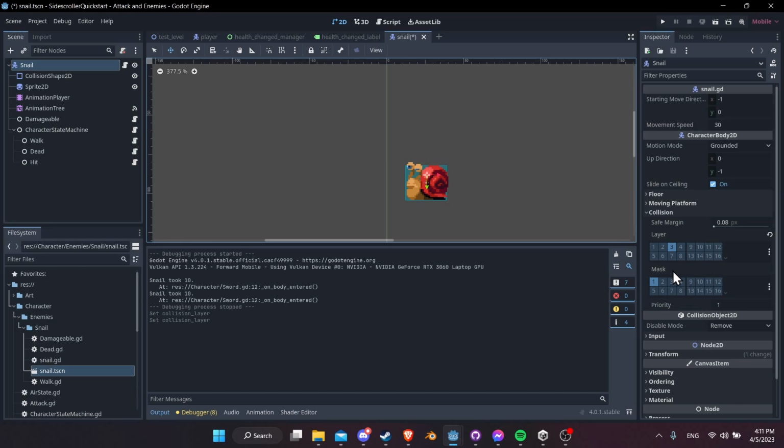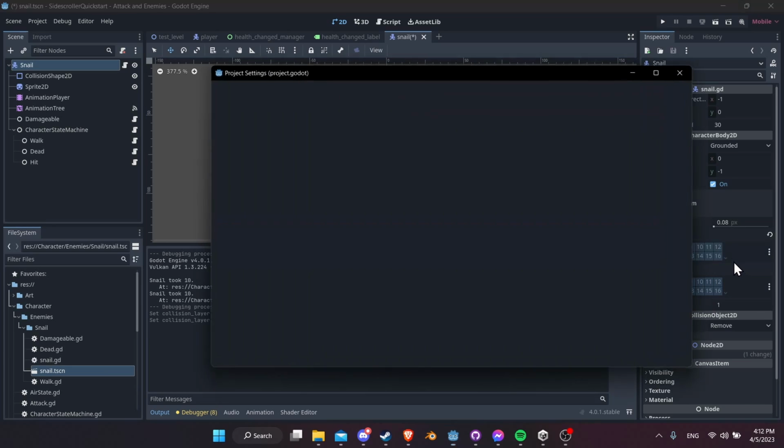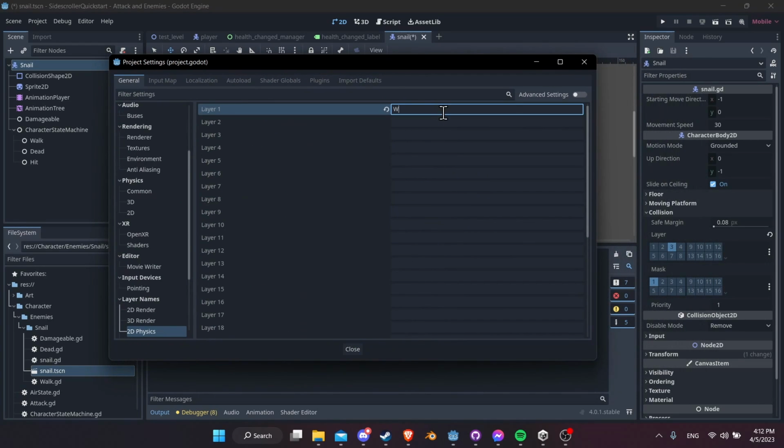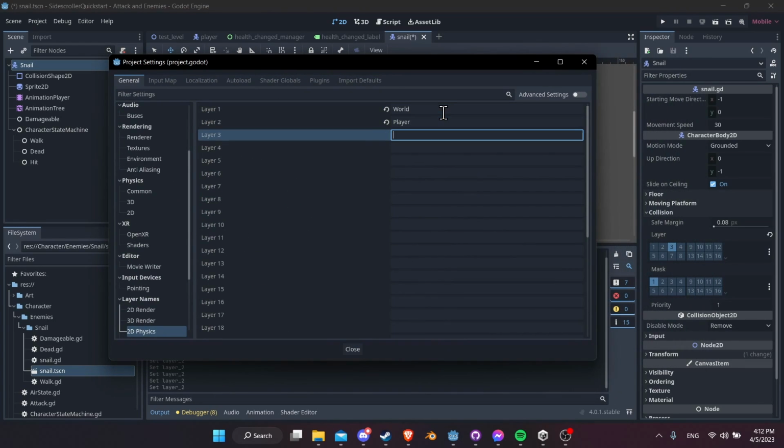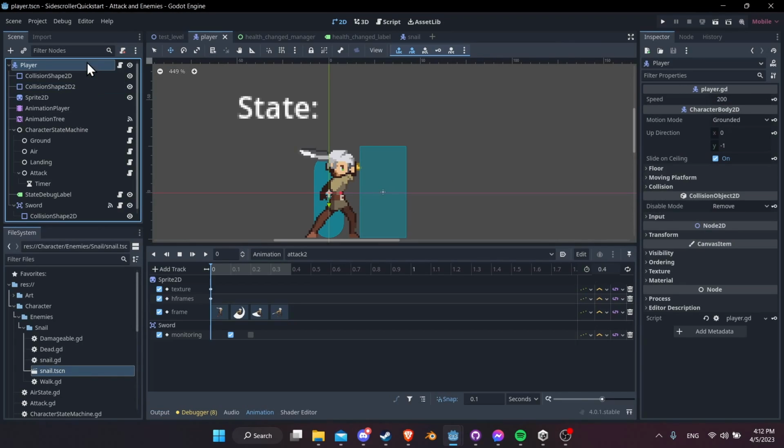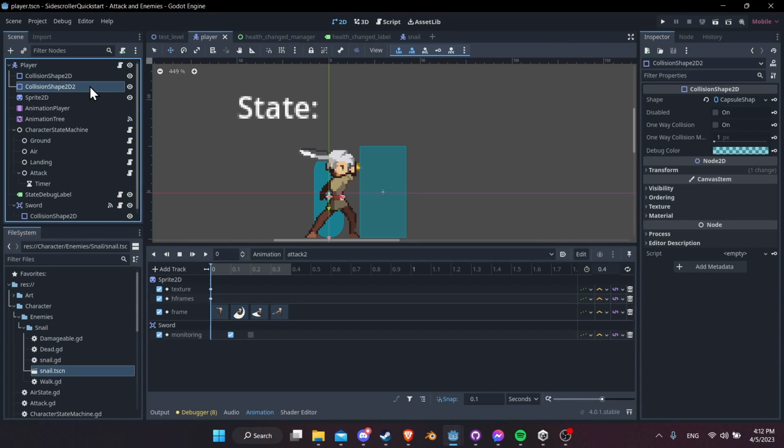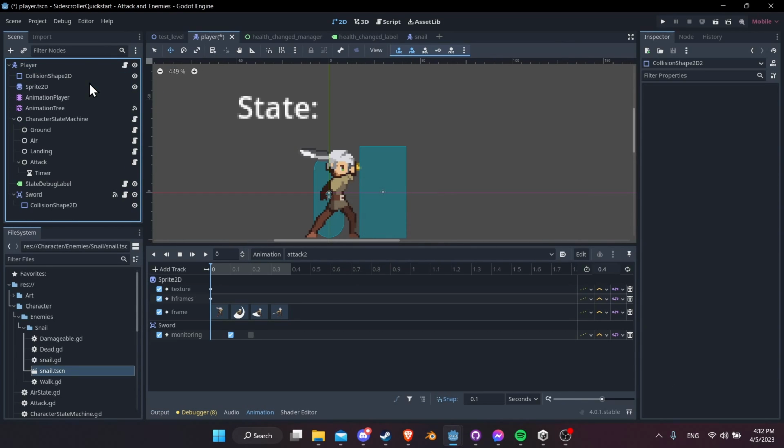So if we want to hit an enemy, then we would want to use mask 3 on the sword, which we'll do later. Let's click over here and edit our layer names. Layer 1 is going to be world, layer 2 player, layer 3 enemy. And that'll help us separate out the physics between different objects in our game. So hit close there. Let's go to player. I apparently have 2 collision shapes. Let's remove one of them. There should only be one.